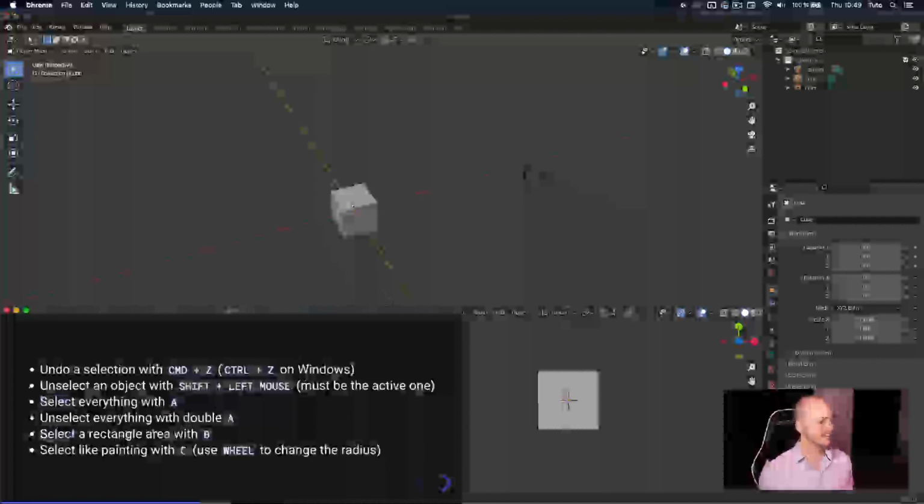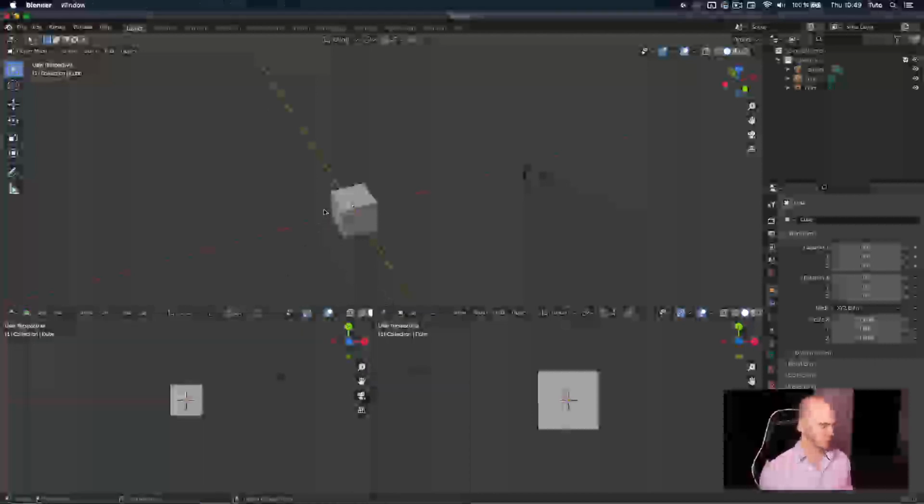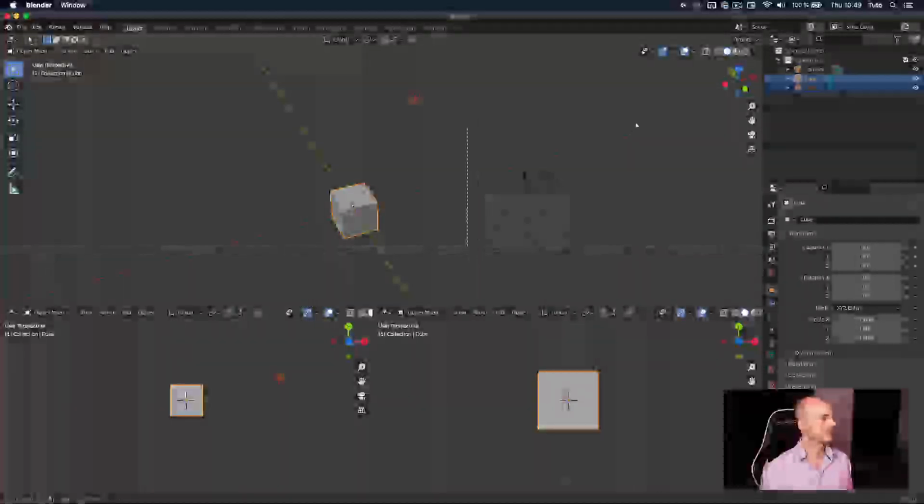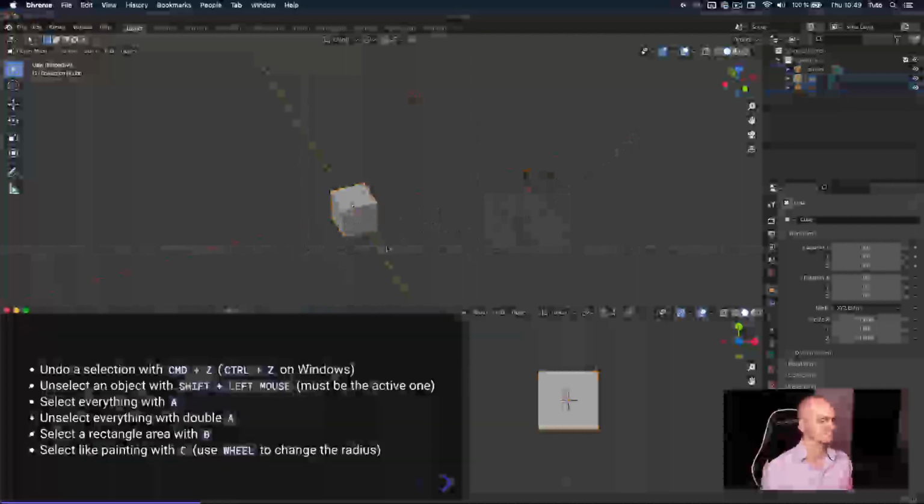You can select with a rectangle. To do that, you press B, B like rectangle. And then you can just select things like that. All right, B. Like this, B, maybe box. I think it's box. Let's say it's box. You can just select things with B. I want to unselect everything, AA.